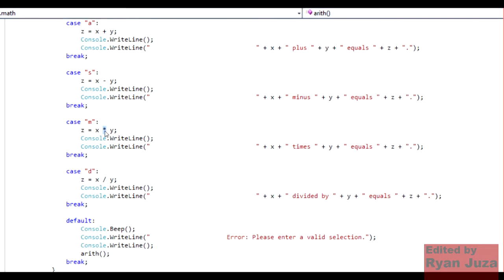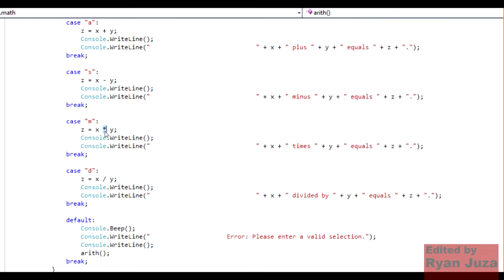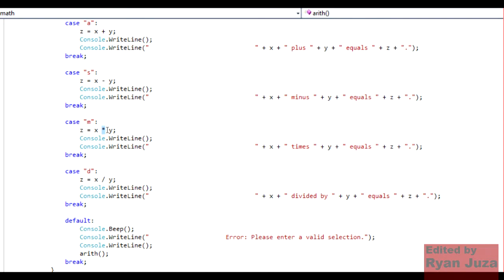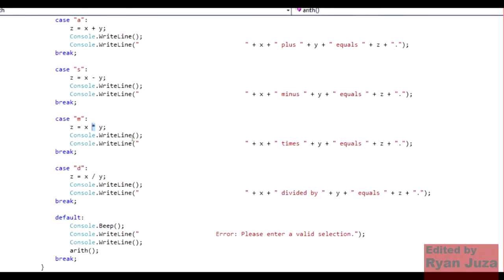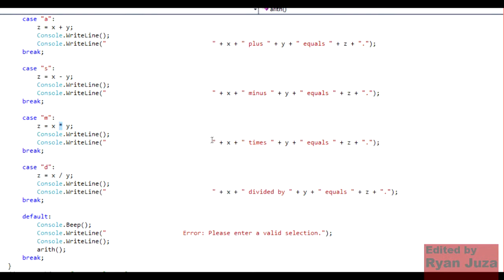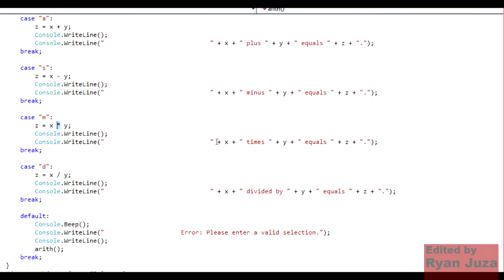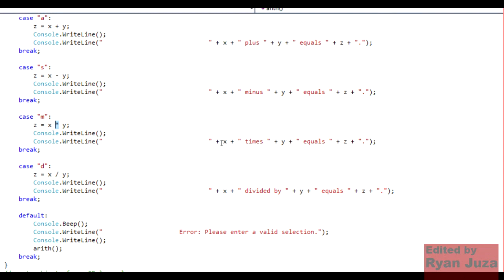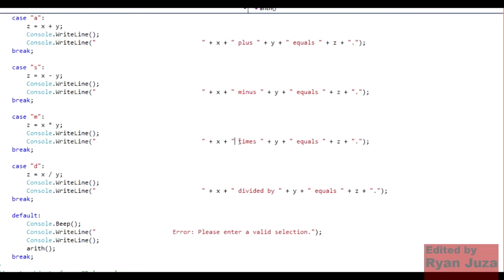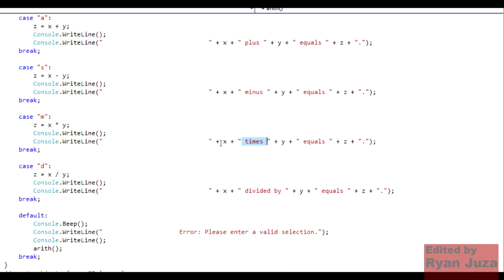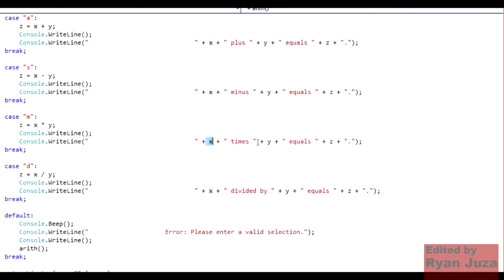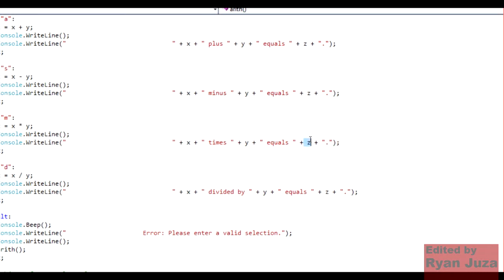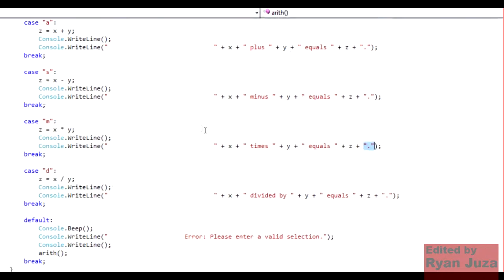Now the multiplication, we can't use X because that's a letter. We use it for other things typically. So in most programming languages you'll use the star for multiplication. And then we just give them some script to let them know the result. You can use variables with your console write lines. You just have to put a plus in between your quoted output and your variables. So don't forget those pluses in there or it won't work. So we're going to tell them x times y equals z, and then just a period to make it look nice.